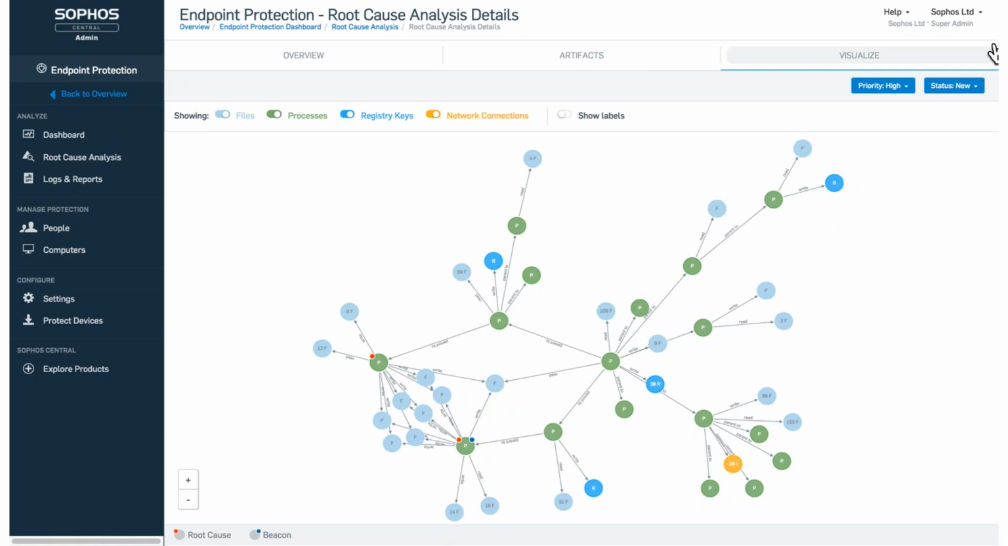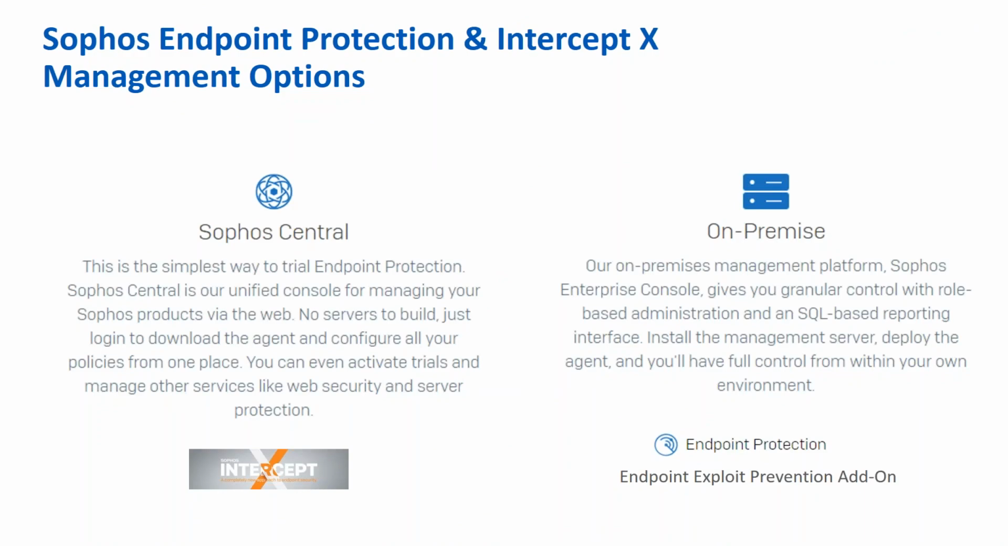So that's really just the key difference, I guess, between Intercept X and endpoint protection when you're being managed on premise. Obviously, managing this on premise, unless you build out the scaling capability and the telemetry processing capability behind the scenes, you can't do this type of visualization. So that's kind of the key differences between the two.